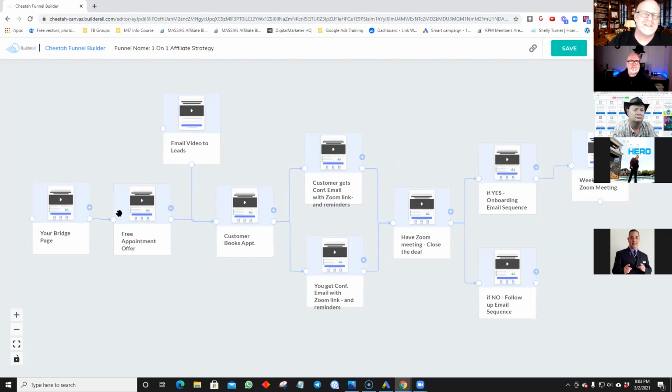So the strategy starts with your bridge page, your main page, whatever page it is that you want to send people to when they're interested in Builderall and you want to go further with them. It could be just a squeeze page, a lead capture page, whatever your main page is that you want to send people to. So that's where it starts. And then the idea is we want to encourage them to book a free appointment with us, a free 30-minute Zoom call so we can get face-to-face with them.